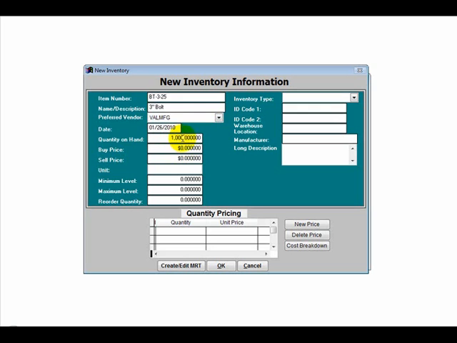In the Buy Price field, enter the amount you typically pay for 1 unit of the item. This amount is automatically used when you create purchase orders which include this item, although you can change the amount if you wish. In the Sell Price field, enter the amount you typically charge each customer per unit of the item. This amount is automatically used when you include an item on a sales order.